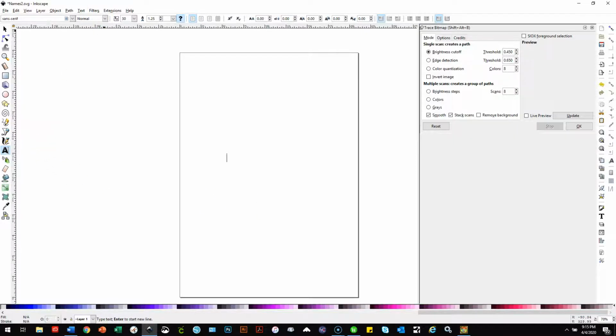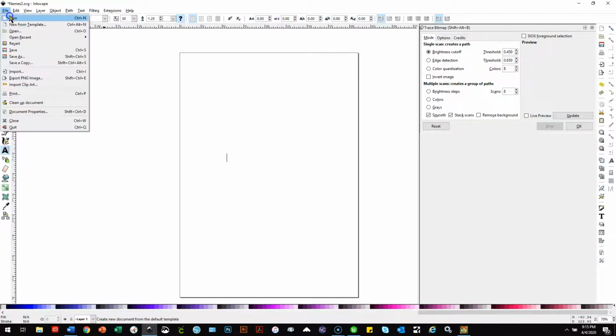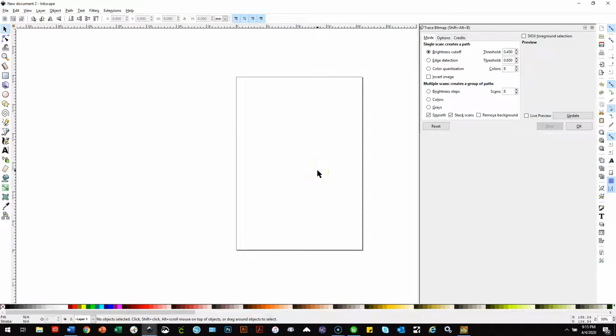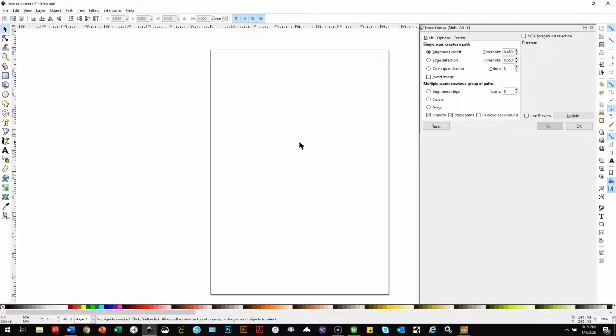So this is Inkscape. Well, let me just get a new one. This is Inkscape. It's free if you go to inkscape.org and get the 64-bit for Windows and download the EXE version. So what I'm going to do is create a name.